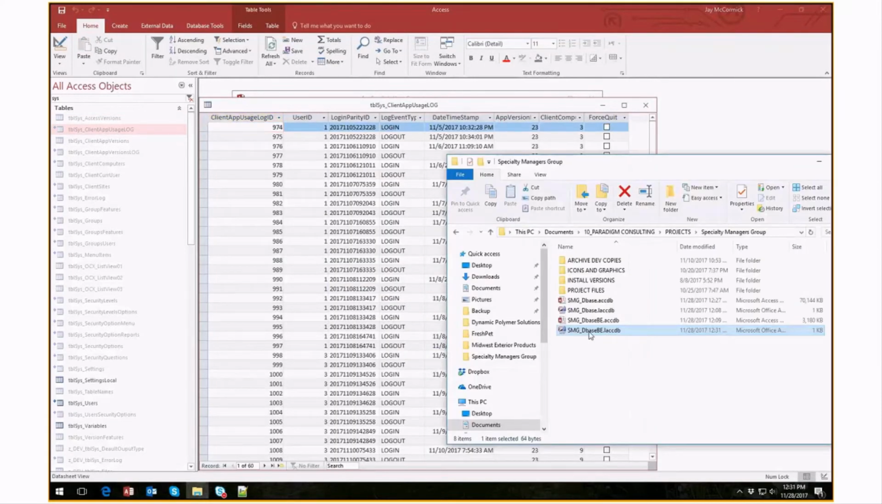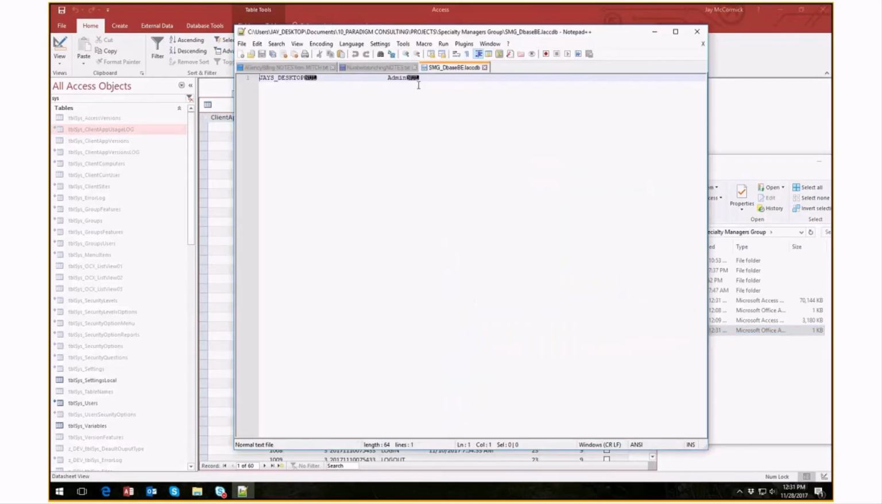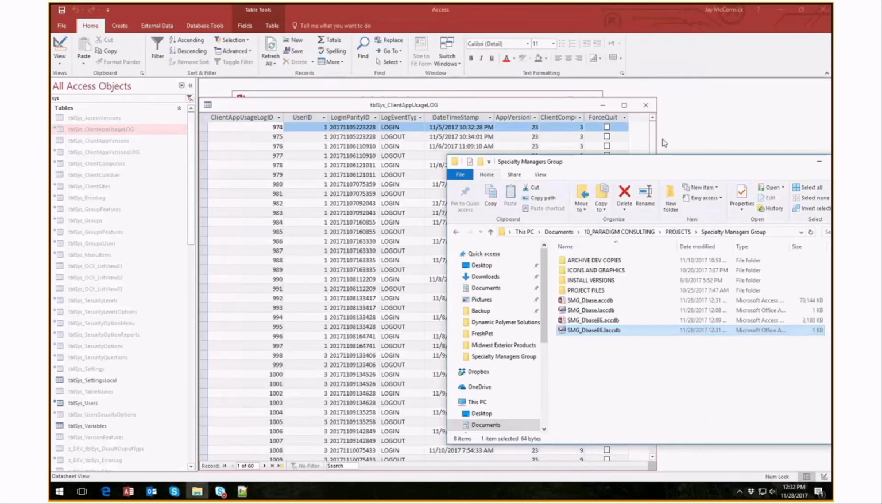Here's the lacdb file. You can right mouse click and edit with Notepad+, and there's the file. You can see the names in there, and then of course the word admin. So yep, you can definitely edit that without a problem.